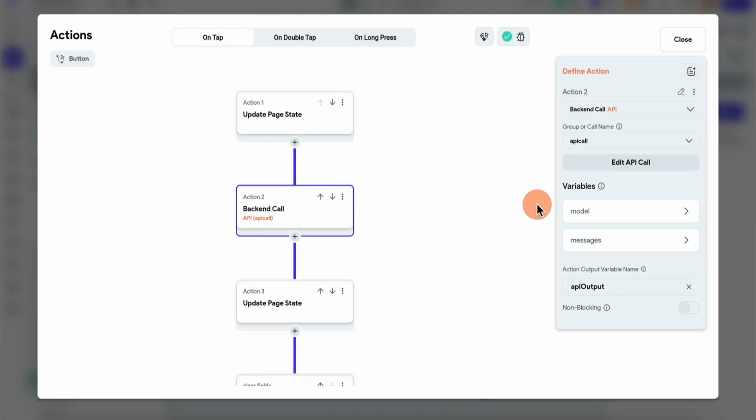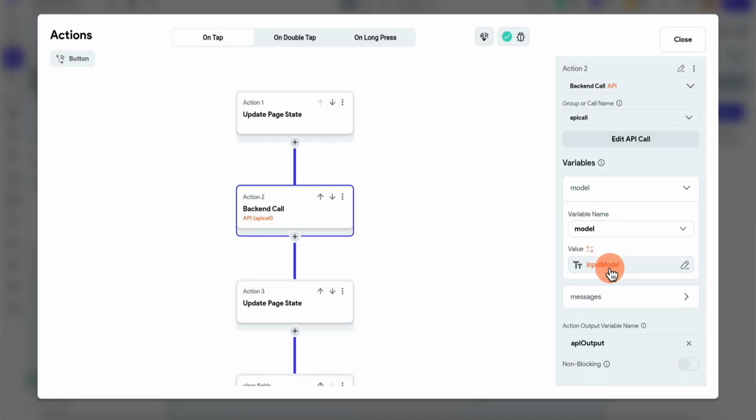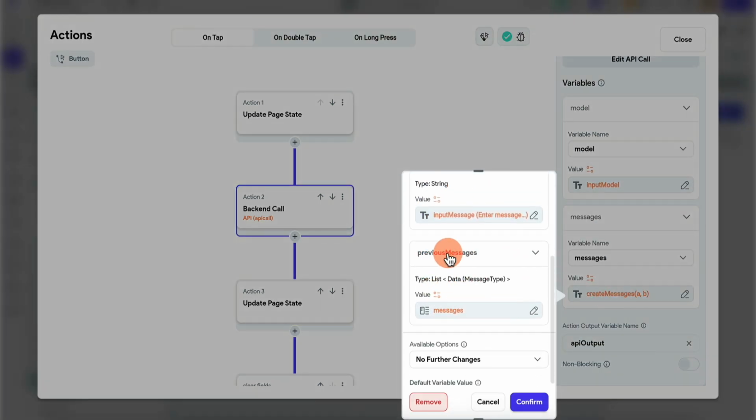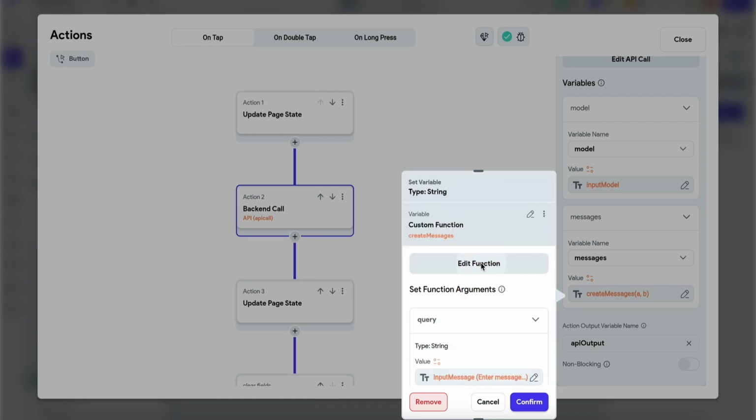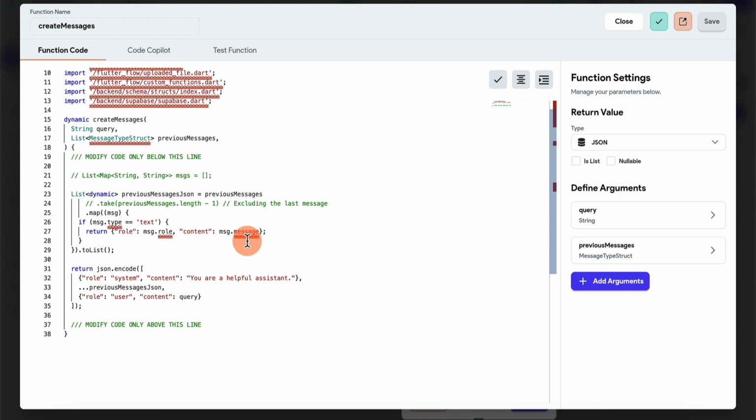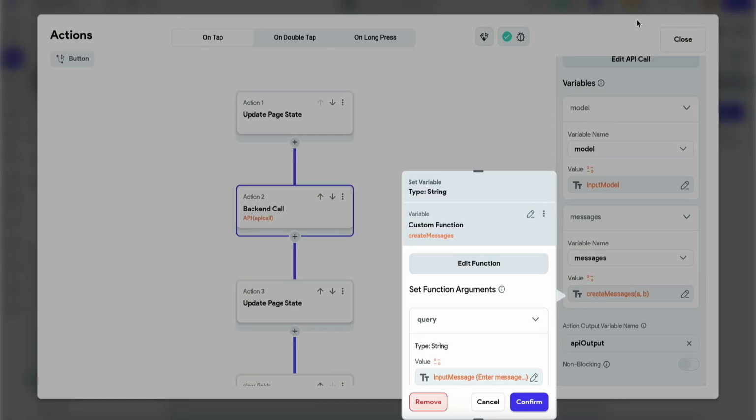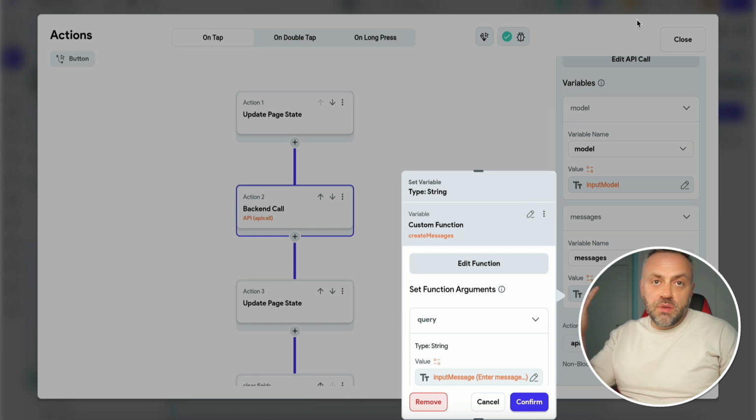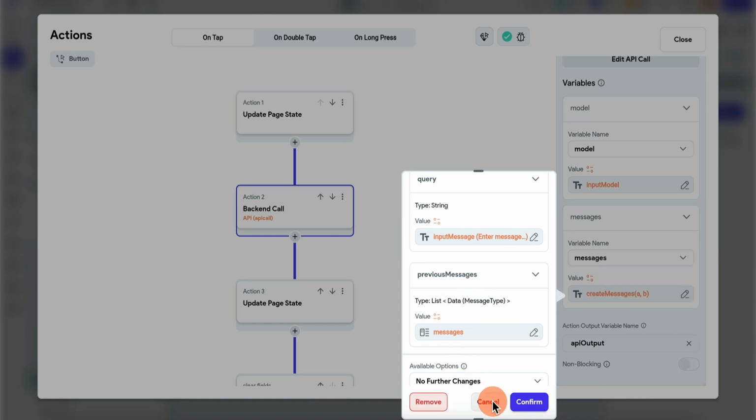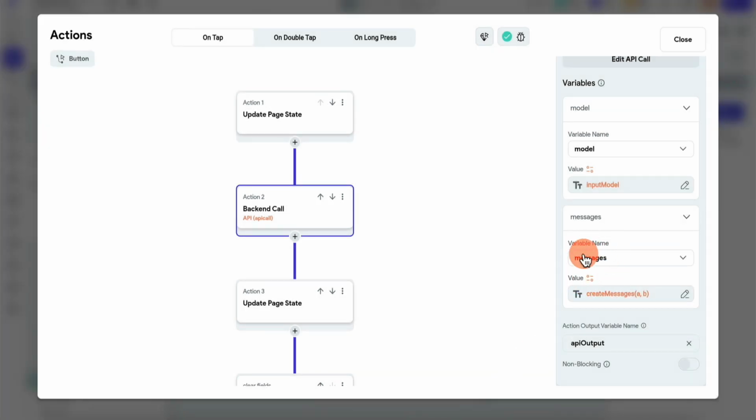Next, we execute the API call with the model that the user has specified and the messages. The messages here capture the query as well as the previous messages. We have a custom function that gets all of that and creates a string that contains the current message as well as the previous messages, so that the model has context and can refer to things we talked about previously. This thing spits out a string that the model can accept, and this goes into this messages here.